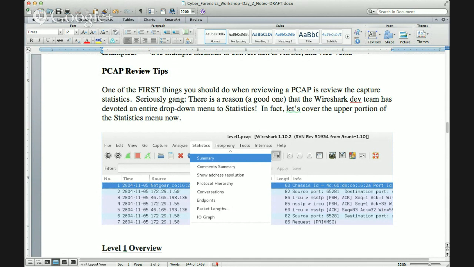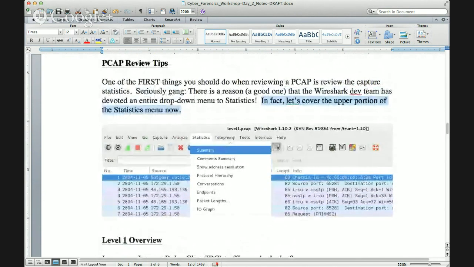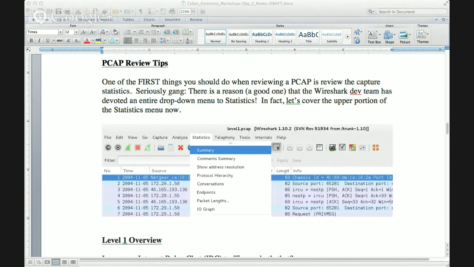The best way that I can stress it is to show you. So we are going to cover the statistics menu for the level 1 PCAP. I would like everyone who's following along, whether it's post-recorded session or in the chat, I want you to open Wireshark and open the level 1 PCAP. I am going to share out my screen and do that now.